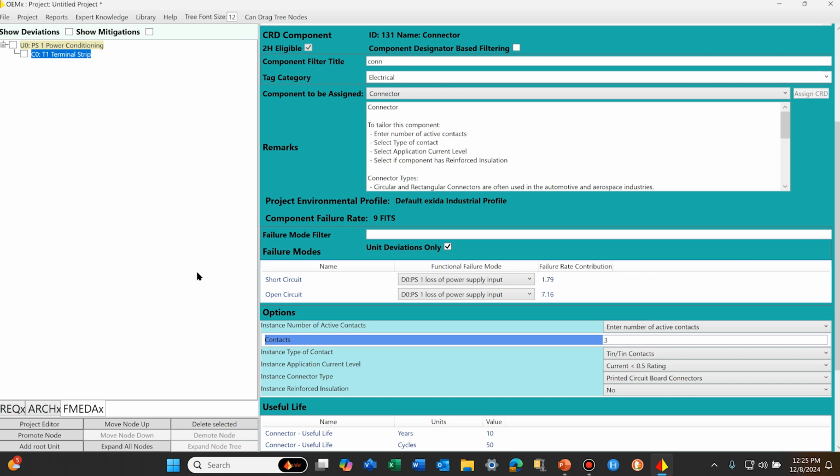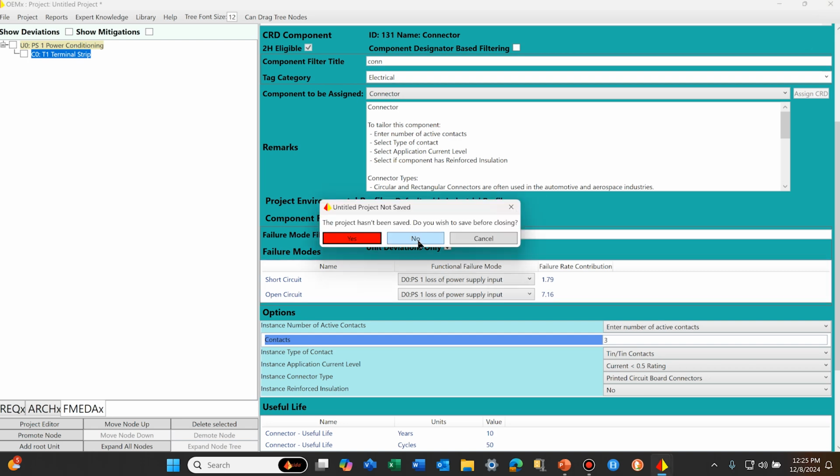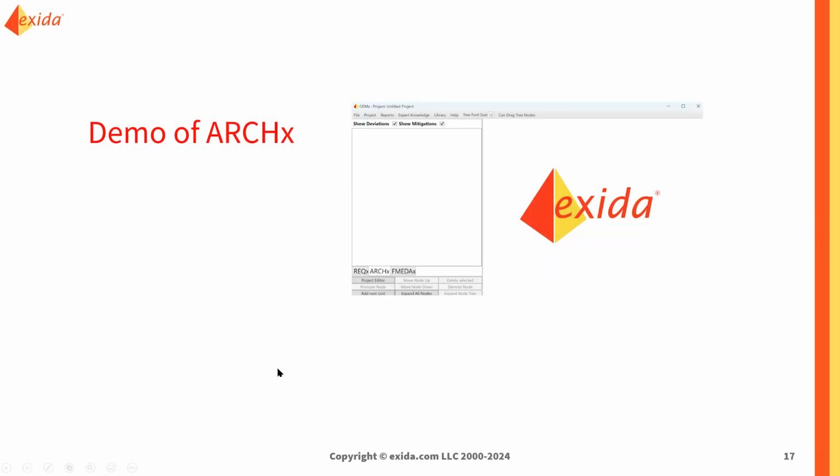We keep going with all the other units and all the other components, and we're going to get a nice clean FMEDA. I'm not going to save this one.